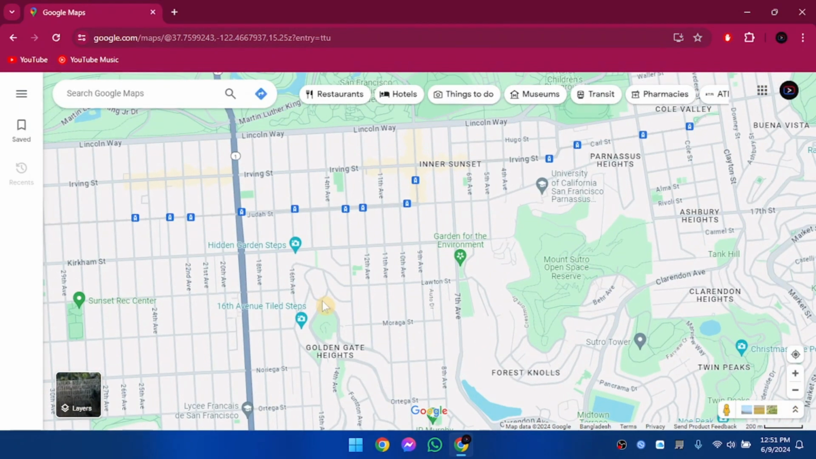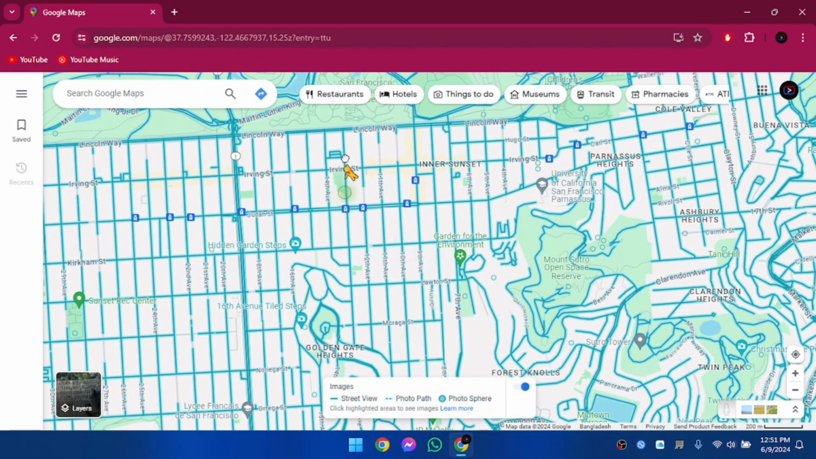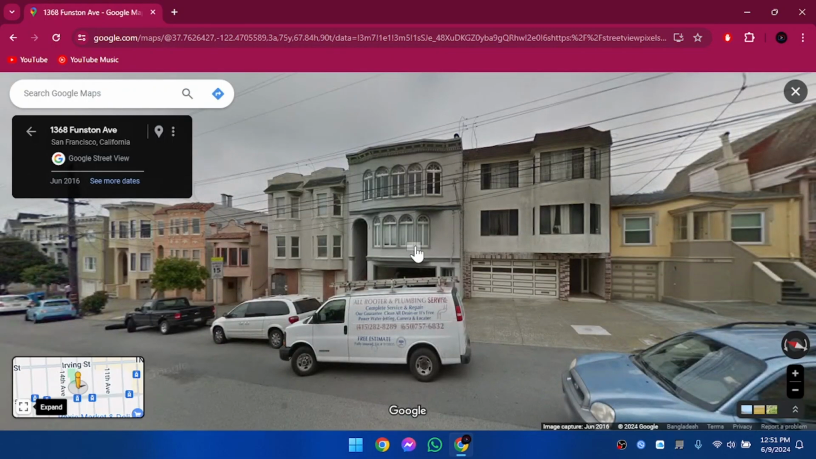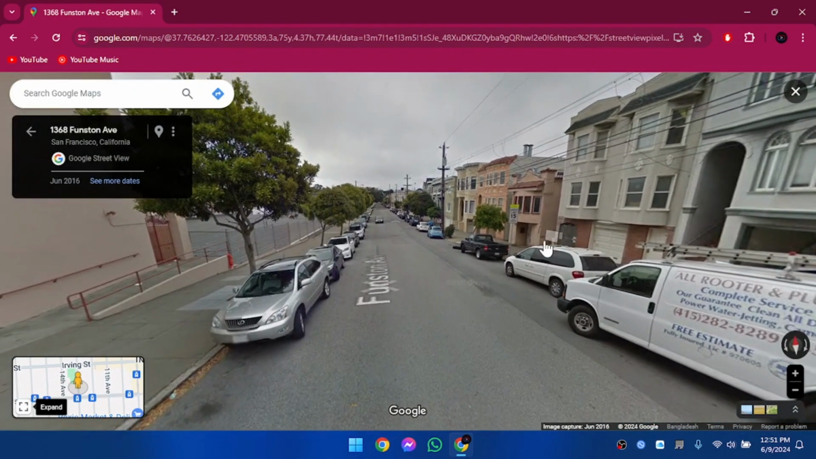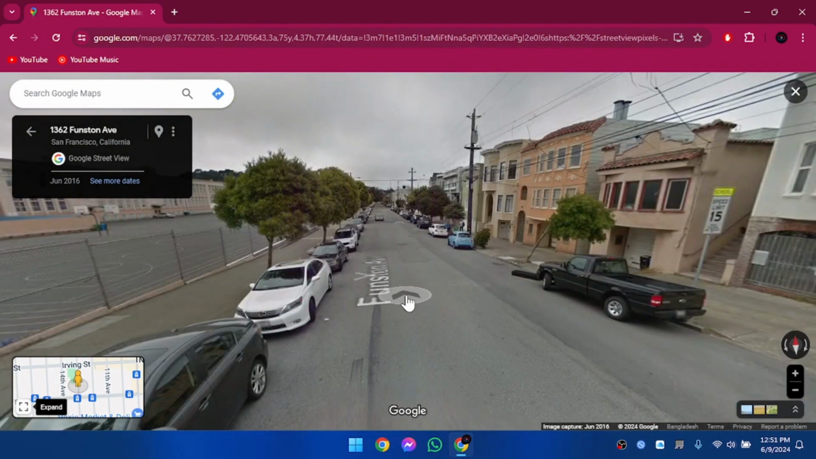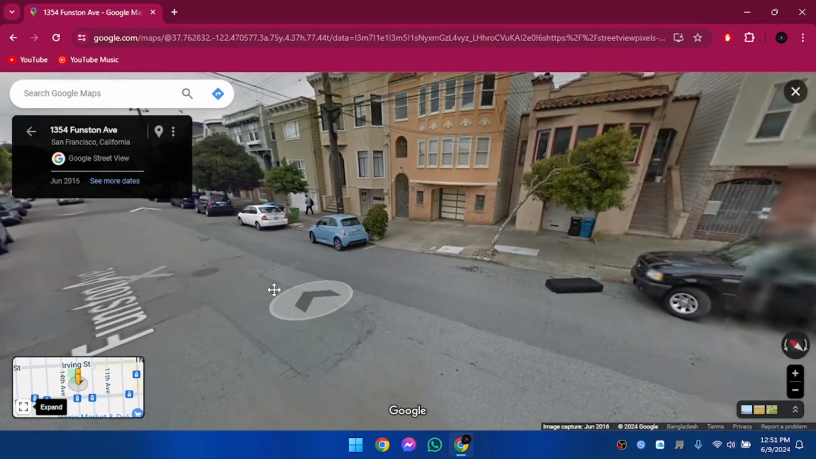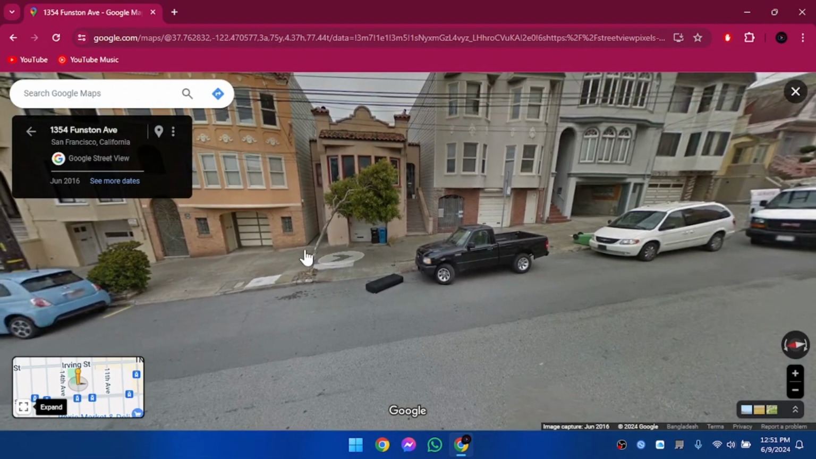Now in order to enter Street View, we are going to drag this yellow human into the streets. And we are inside the streets. Alright guys, so now we are in Street View mode. As you can see, I'm able to walk through the streets of California. So this Street View was taken on June 2006.